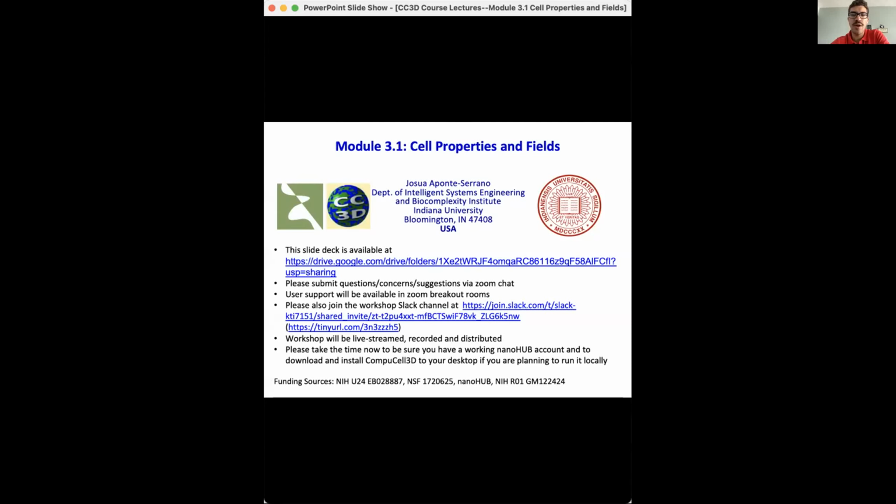Okay, hello everyone. Welcome to this third day of the CompuSol 3D workshop. Today I will be presenting module 3.1, introducing cell properties and how to tie some of these properties to cell fields, to chemical fields.